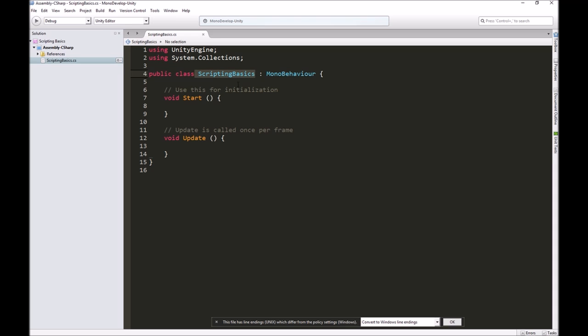Once we're inside of our class here, this is where we put all of our different functions and methods and instructions that we want the ScriptingBasics script to be able to do. We get two default functions that it just throws in here for us.